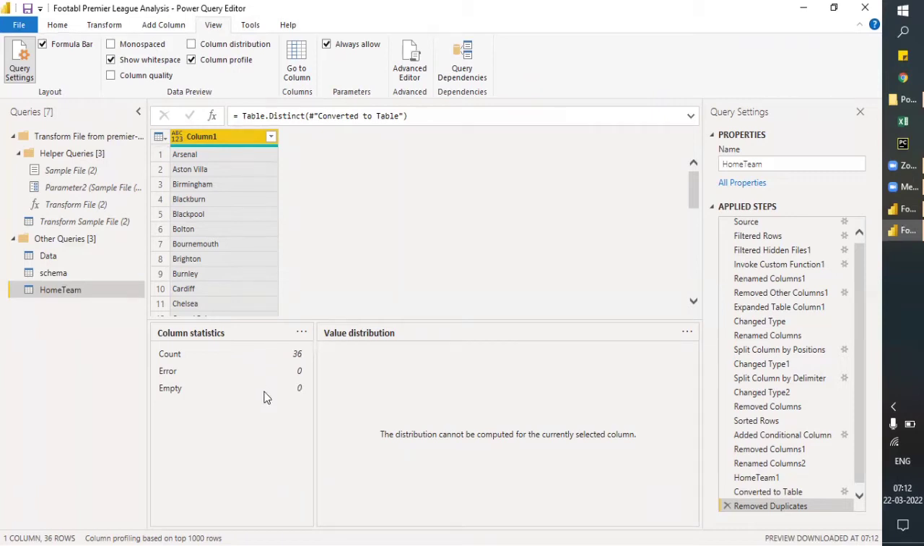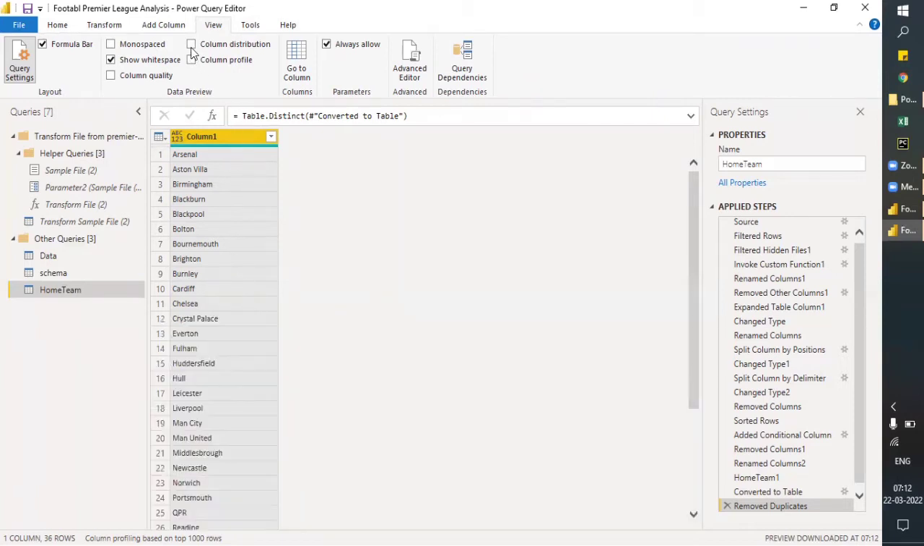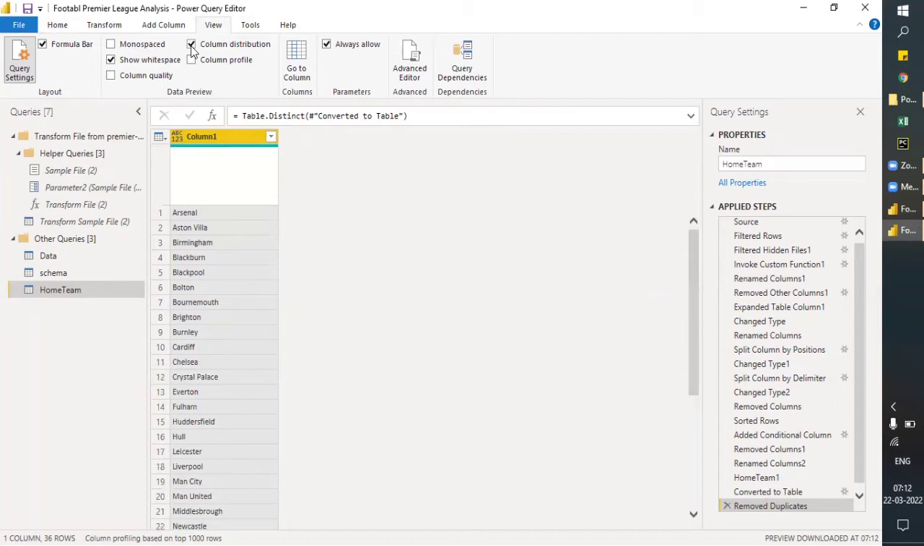So all these have that. Let me see the count distribution. Now this column distribution shows us how many unique and distinct values there are in any column.